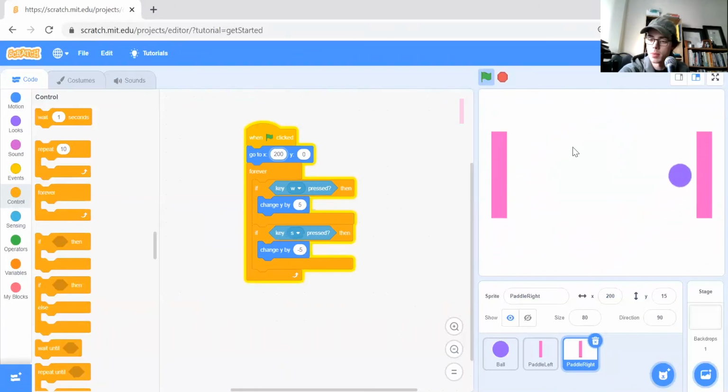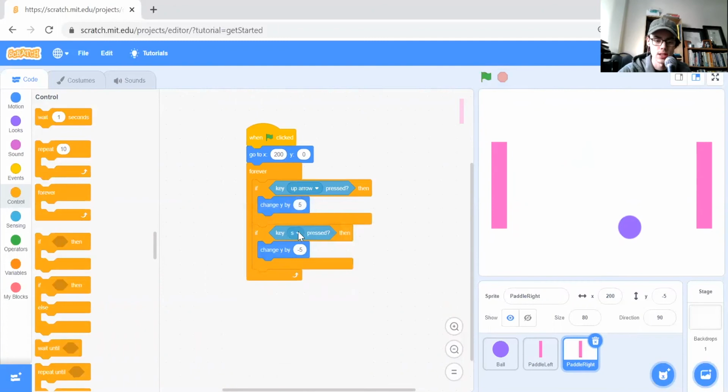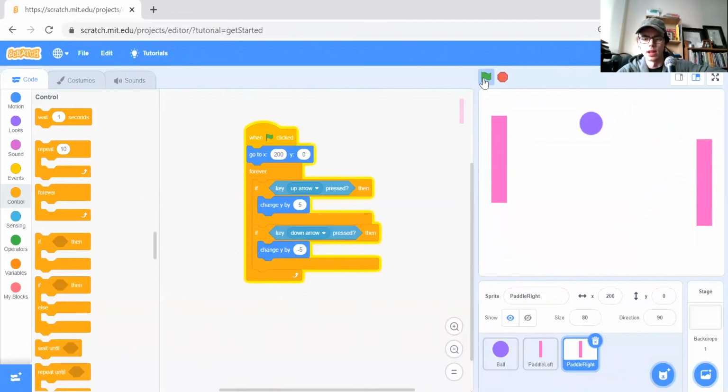But here's the problem. They're still both being controlled by W and S. So this is what we have to do. We have to change W to the up arrow key. And then we have to change S to the down arrow key. And now when we play it, we have a left and a right paddle. And now you can play Pong. So this is basically the game. But here's the problem.